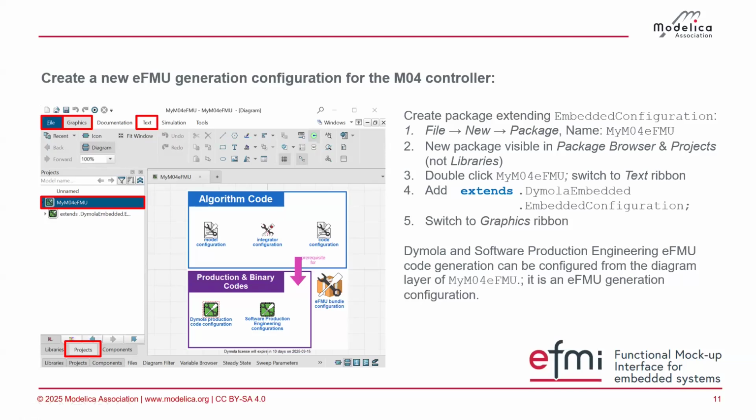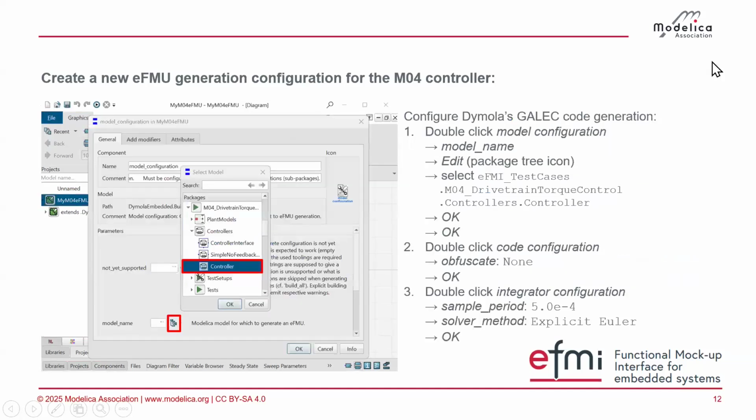And then you can switch to the graphics ribbon, and then you should see this thing here. So from this diagram, you can configure the whole embedded code generation stuff to generate eFMUs. So from here on, it goes on graphically. I call this an eFMU generation configuration. Now, we configure our code generation.